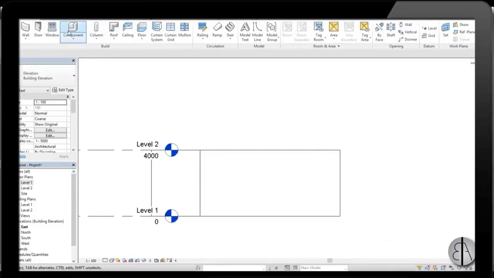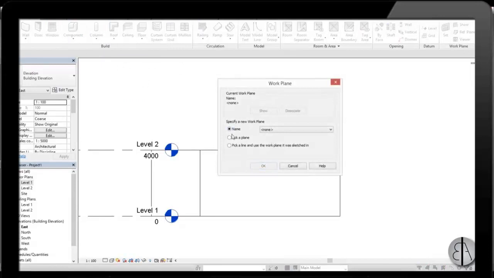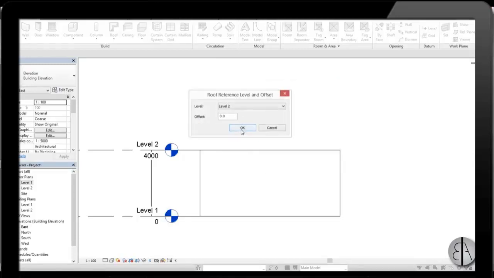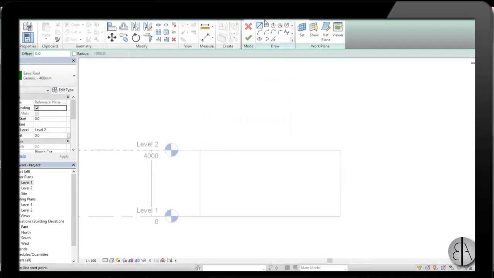So I'm just going to go here to roof, open this up, and go roof by extrusion. And for pick a plane, as you remember, we named it roof, so I'm just going to select reference plane roof, go OK, select it to be at level 2, and now let's do the lining.